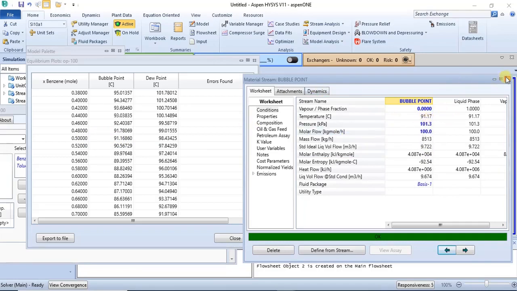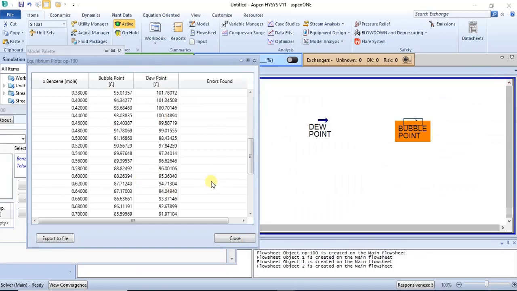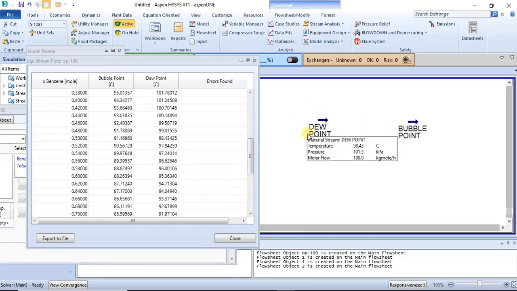But this equilibrium plot is better because it gives you the dew point and bubble point values at other compositions of the mixture. So this is not only for 0.5, it's for other compositions as well, so it gives you a range and the plots. You may not be able to get that with the material stream, but I'm just showing you that the material stream can also work.